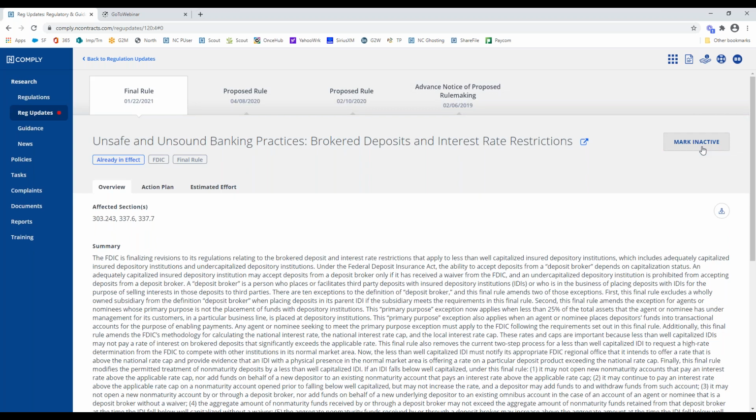Don't forget, we have that automatic archive setup in the settings area. Okay, so you can automatically do this instead of manually.